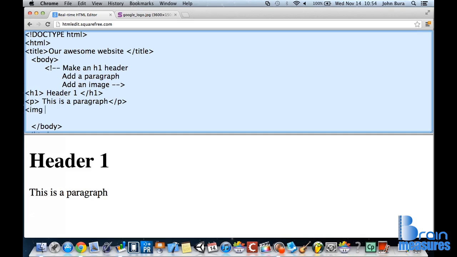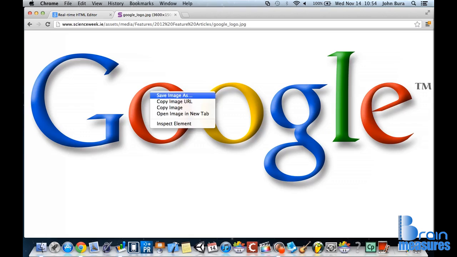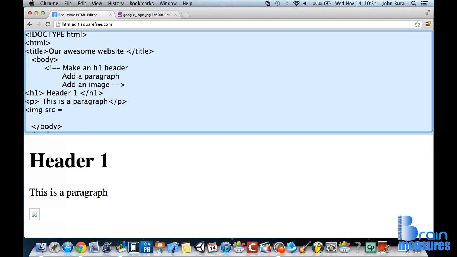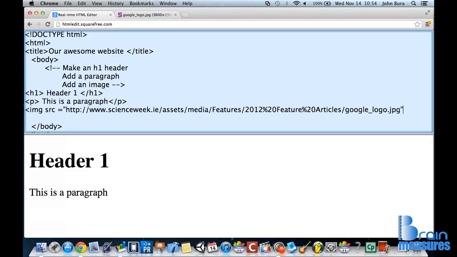So we're going to go img src is equal to, and we need to go and find an image. So I found this nice Google logo. So I'm going to right click and go copy image, put the quotations up, and basically close it off right there.